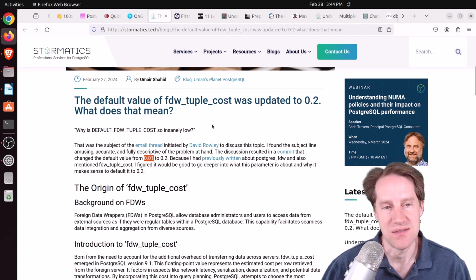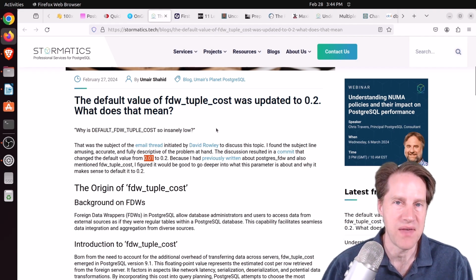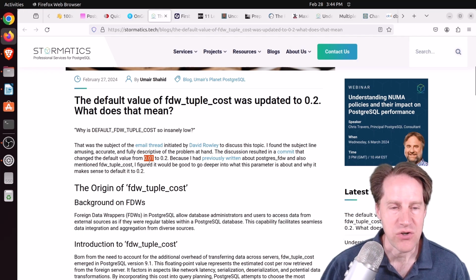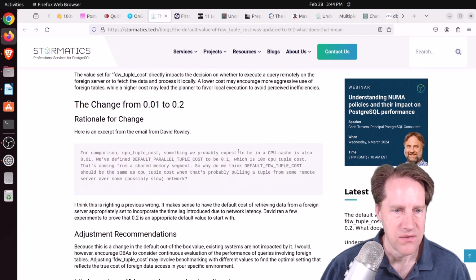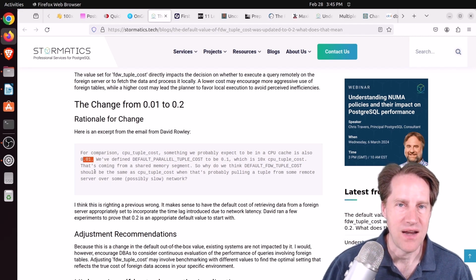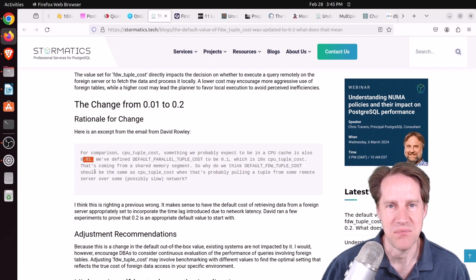And the tuple cost is the cost for pulling tuples from that external system. And its current default is 0.01. So they wanted to move it to 0.2. Well, why is that? Well, because the CPU tuple cost, the cost of something being in a CPU cache, was at 0.01. So it's crazy that contacting an external server was the same as something being in the CPU cache. So the default cost seems to be really far off.